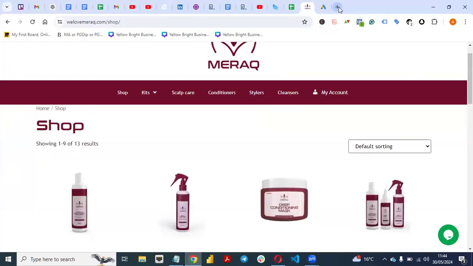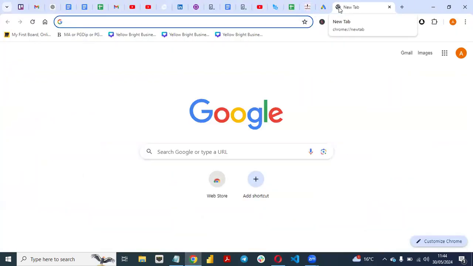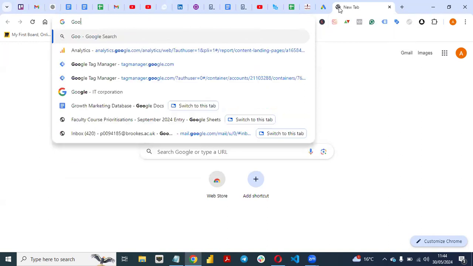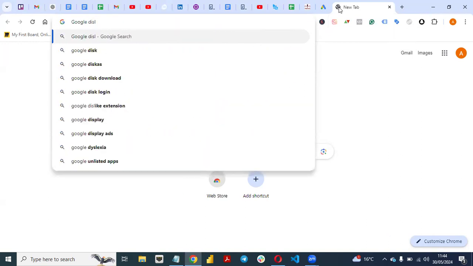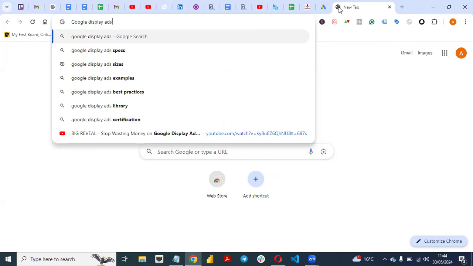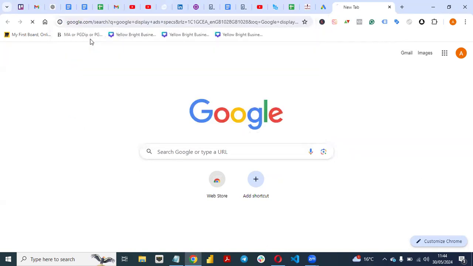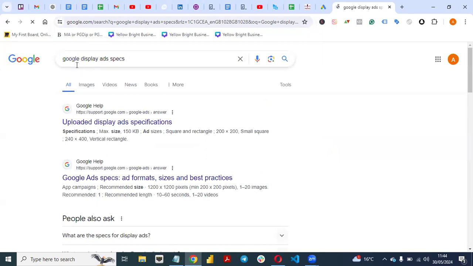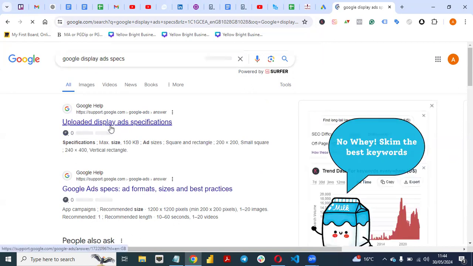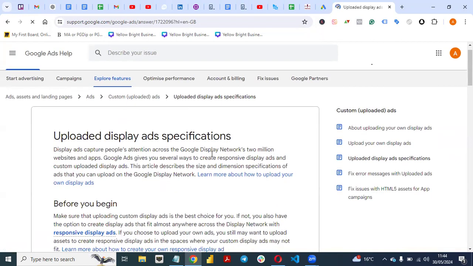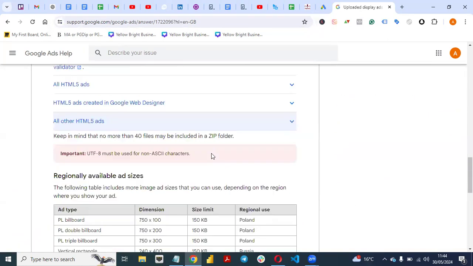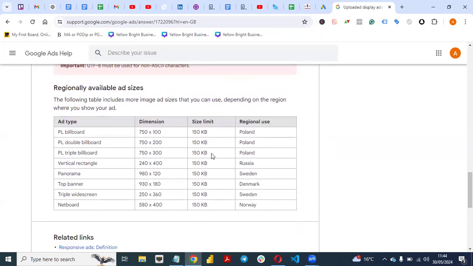So the second thing you need to do is to design your creative. How can you know the sizes of the creatives you need to design for your Google ads? You go to your Google search bar and search for Google display ads specs. So this is the spec. Can you see Google display ads spec? Let's open this up, then you will see. So this is all you need.